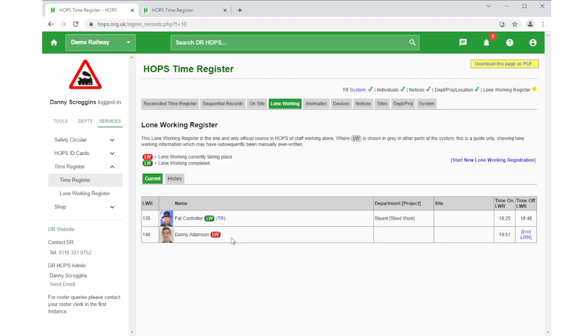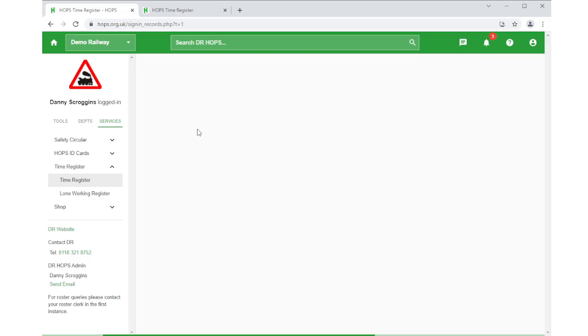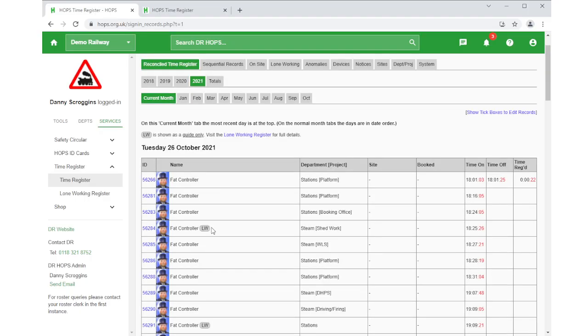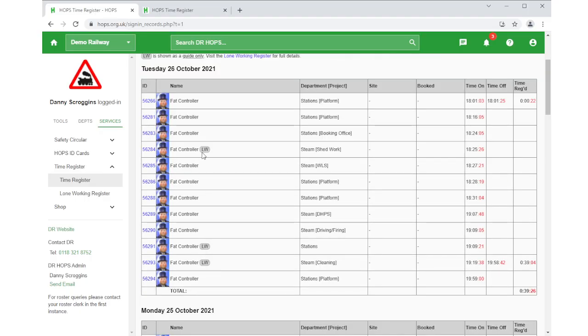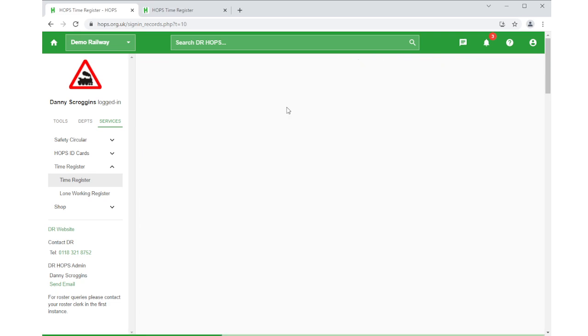On this page, this Loan Working Register tab is the one and only official list, as far as HOPS is concerned, of who is loan working and who isn't. And a green LW means they finished loan working completed, and a red LW means that they're currently loan working. There are some other places in the system where you'll see LW in grey, and that just means it was loan working at the time, but it may not still be now. So the Loan Working Register, this tab is the official place that gives you the current status. If I go back and look, for example, at the reconciled Time Register, I'll see LW by some of these test ones that I was doing. It was loan working at the time, but it may not still be now.